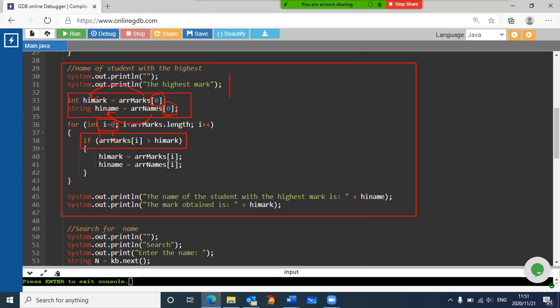Now, if that mark is higher than the mark that I have currently, then I take that mark and replace the high mark with this new high mark. And then I store the corresponding name for that particular student. Notice we are using position i in both instances, and that's because of the parallel effect.